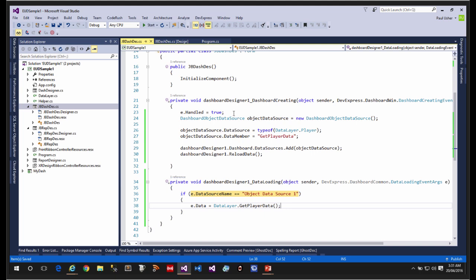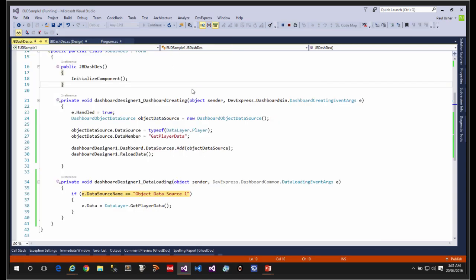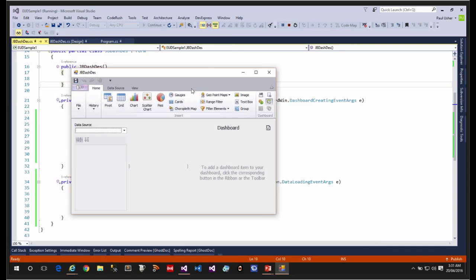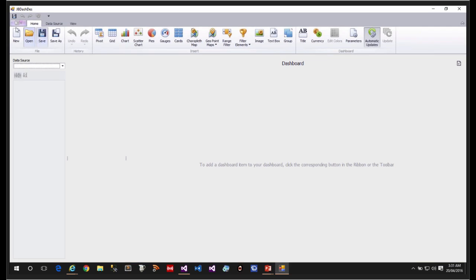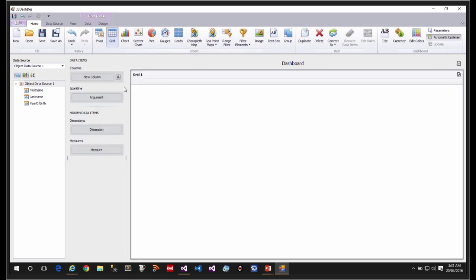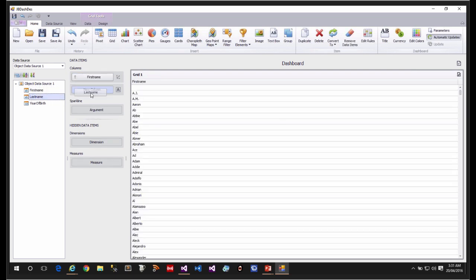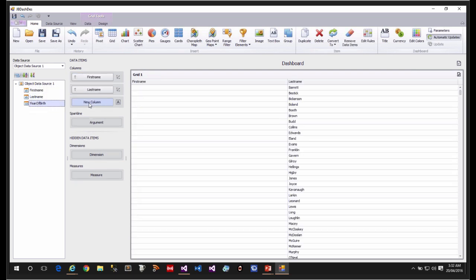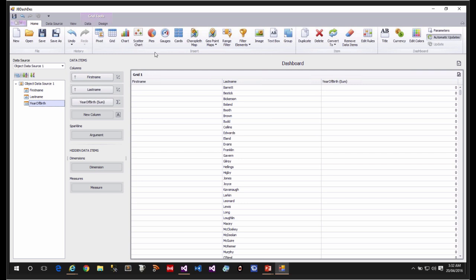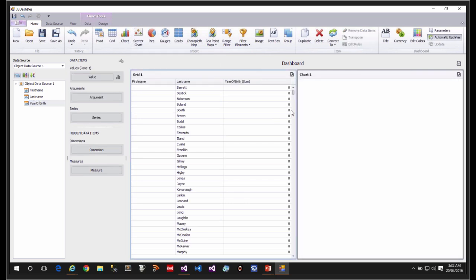And done. So now if we run the dashboard, and if the technology gods are feeling particularly nice, when I do a new dashboard, straight away, look at that. I've got my data source. I can come in, three fields, and I can start doing things like first name as a column, last name as a column, year of birth as a column. Or I could come along and say, give me a chart.